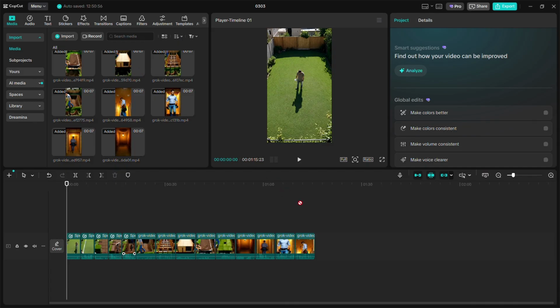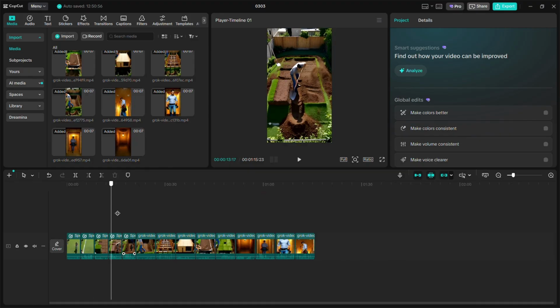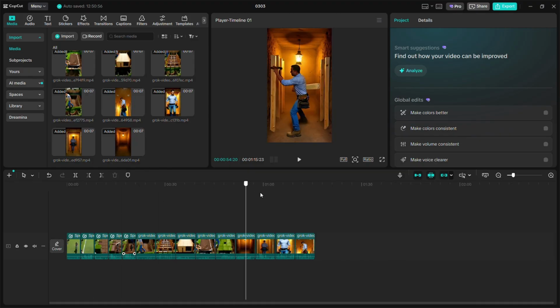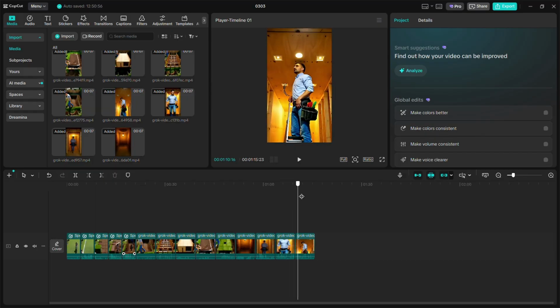Step 5. Editing. Once all clips are ready, import them into your preferred editing software. Arrange them in correct order. Keep the original AI audio because the original sound adds realism and immersion. Don't remove it unless necessary.